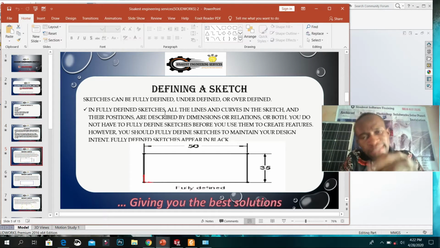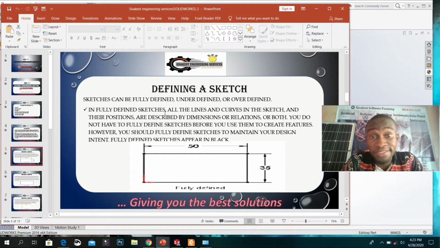Now, defining a sketch. Now, when we say define a sketch, in SolidWorks, there are 3 types of sketch. We have the fully defined sketch, we have the under-defined sketch, and we have the over-defined sketch. Now, what is a fully defined sketch? A fully defined sketch is a sketch where all the lines, all the curves, everything in that sketch is defined. We are aware of the position of everything in the sketch. We can describe everything with the dimension and the relations.